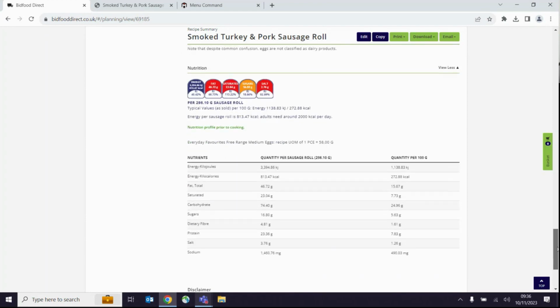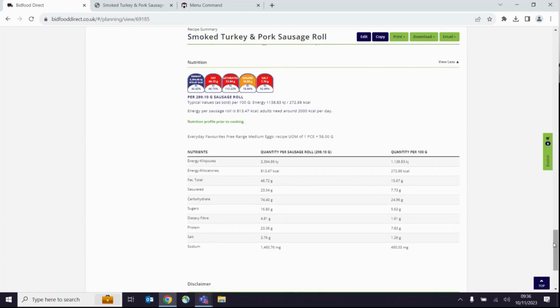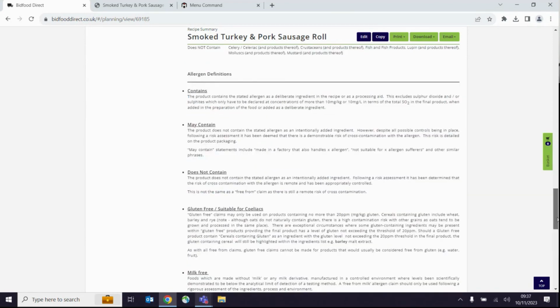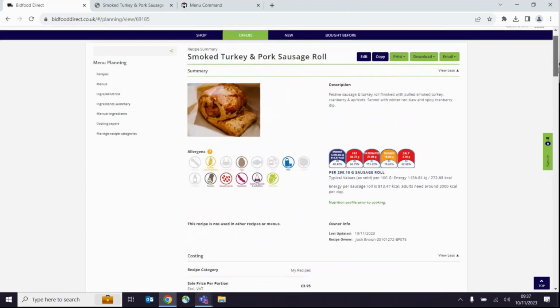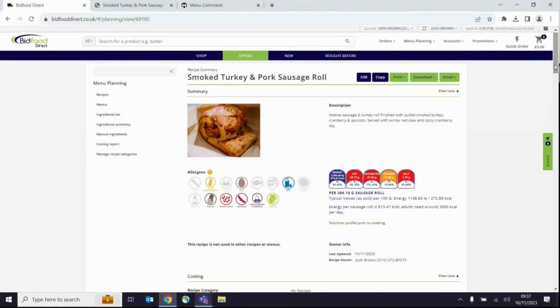And then at the very bottom, you've got your nutritional breakdown. So you've got all your figures for your calories, your salt, sugar, and so on, and you get that per serving and also per 100 grams. So that is all of the information that you are provided with once you've created a recipe using Bidfood Direct.